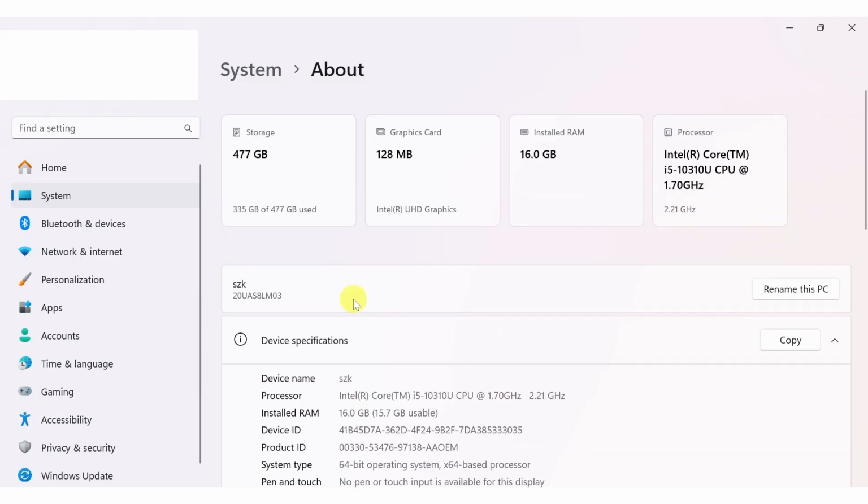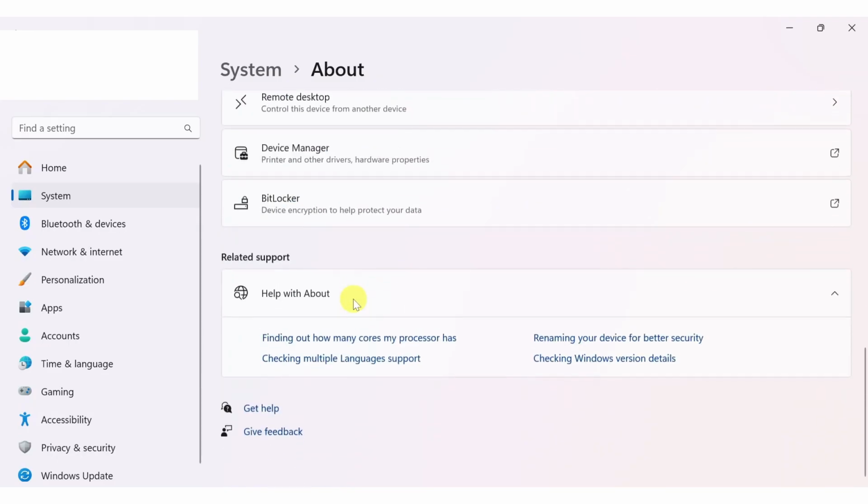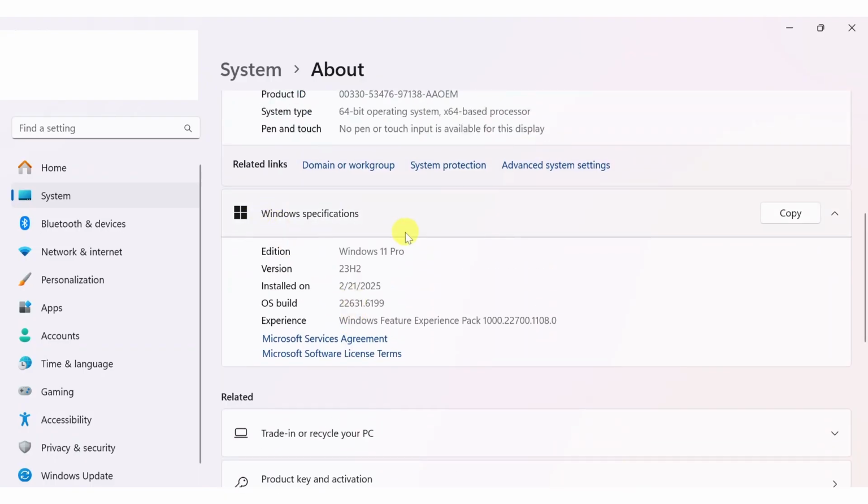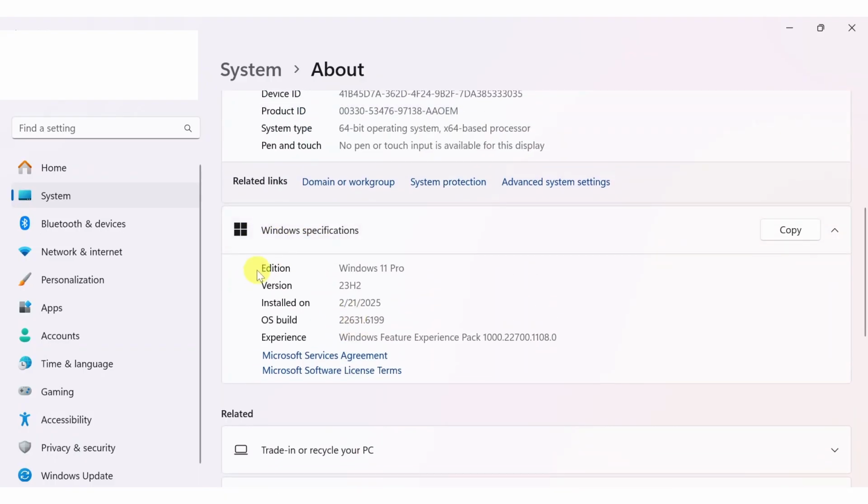So in order to check your Windows version, you're going to scroll down and here you'll be able to see a section that says Windows Specifications. And here is Edition, and right next to it, you'll be able to see Windows 11 Pro. That means that right now my Windows version is 11 Pro.